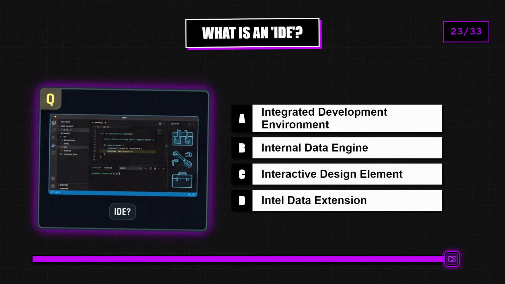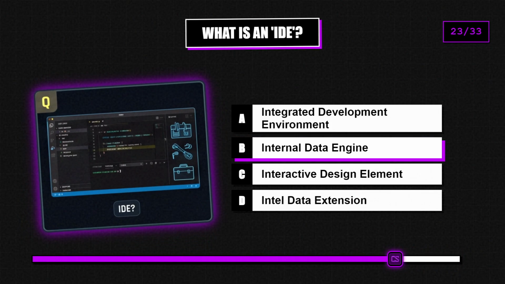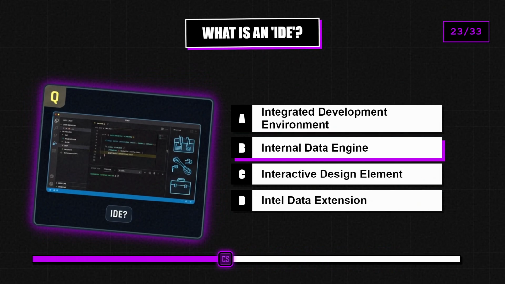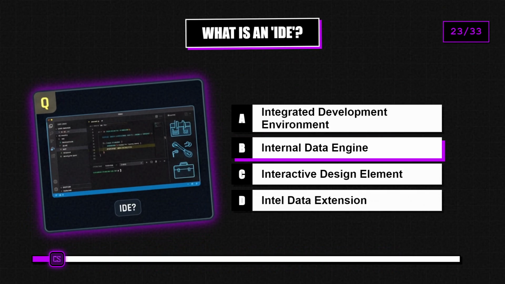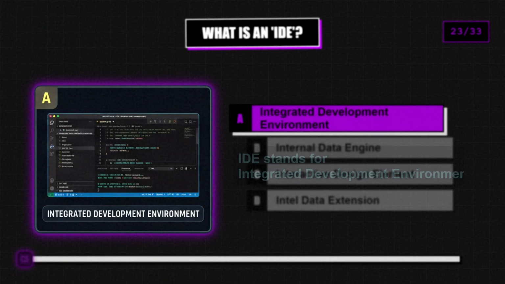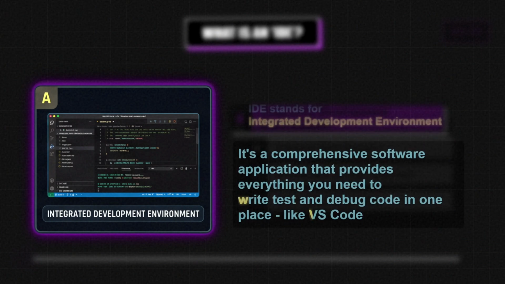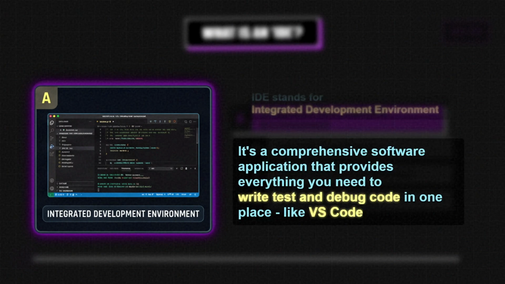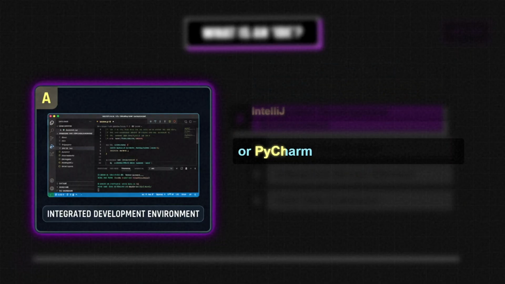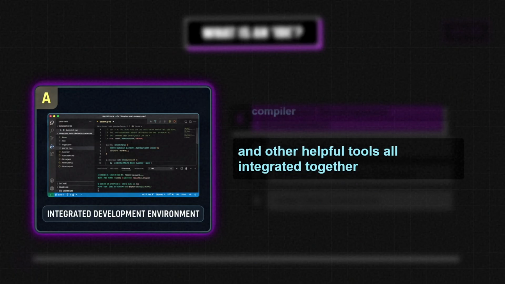What is an IDE? IDE stands for Integrated Development Environment. It's a comprehensive software application that provides everything you need to write, test, and debug code in one place, like VS Code, IntelliJ, or PyCharm. It typically includes a code editor, debugger, compiler, and other helpful tools, all integrated together.